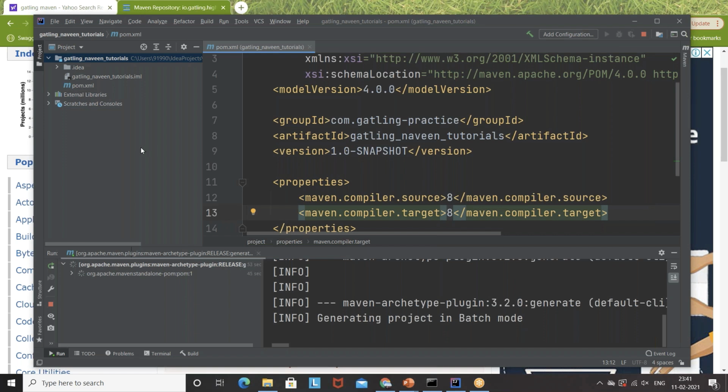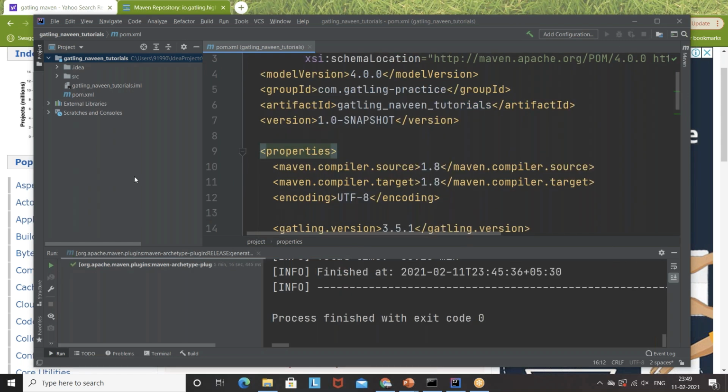So let's wait for some time. It will create the folder structure also, the default folder structure for Gatling. It will create that, right? So let's wait for 2 to 3 minutes, and then we will see that. Okay, so now this is done. When you get this particular green sign, it means everything is working fine.